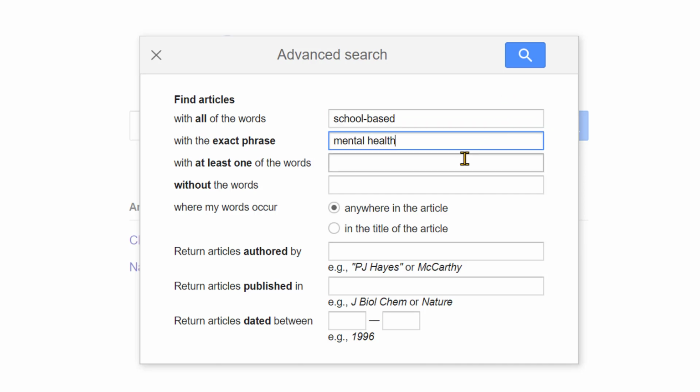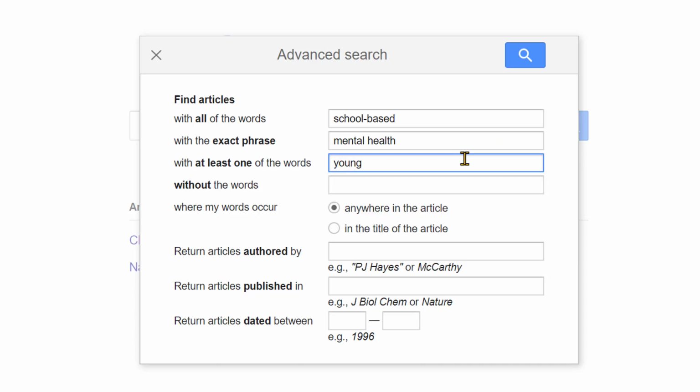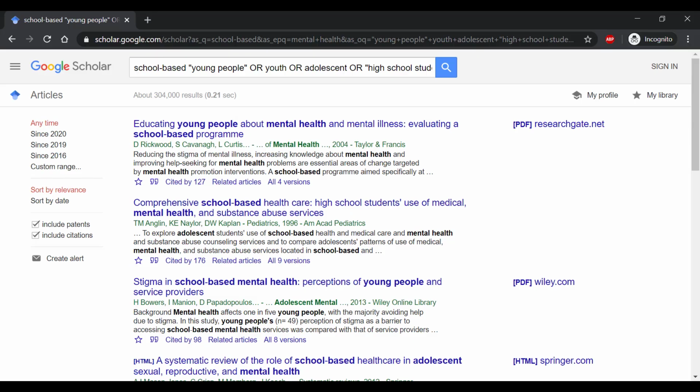In the at least one field, I have all the variations of high school students that we thought of. At least one means or. In the exact field, I have mental health. The exact phrase will have quotations put around it, like I did before. And in the with all words field, I'm going to try a phrase I saw in the original search, school-based. If I had other concepts I wanted to add to my search, I'd put them here. In the search field, you can see that the form translated at least one to ORs. Google Scholar interprets a space as an AND.